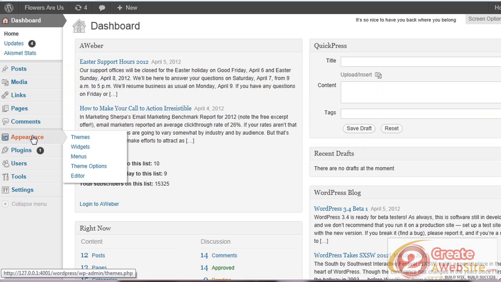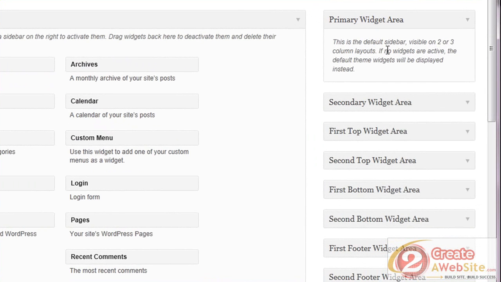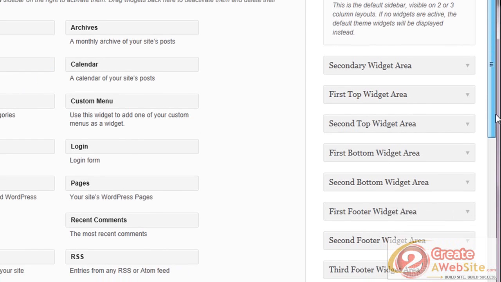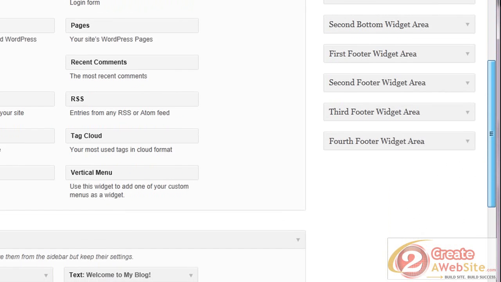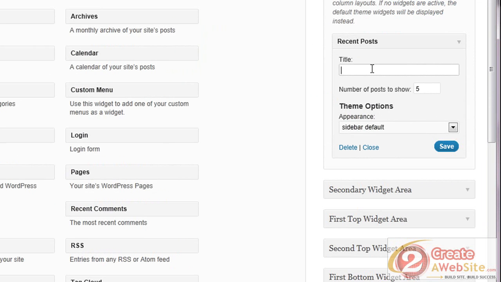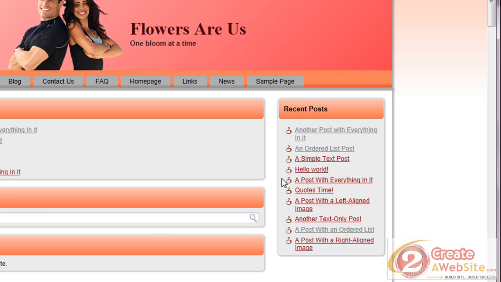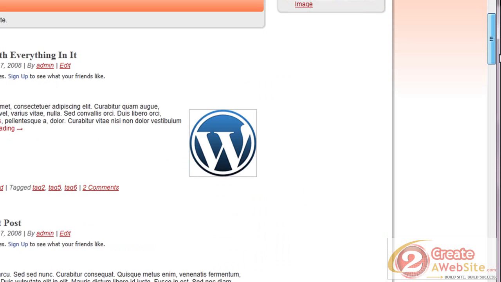So let's look at the widgets. Let's see what the widgets look like for this theme. We're going to go to appearance and then widgets. So we've got a primary widget, which is the default sidebar. Right now there's nothing in my sidebar but the elements that I created in Artisteer. So let's see if I drag my recent posts widget over there, if it will show up. All right, so we're going to grab this, drop it here, recent posts. We're going to show 10 of them and we're going to say save. Now let's see if these show up in our right column. Let's go back and sure enough, there are our recent posts.